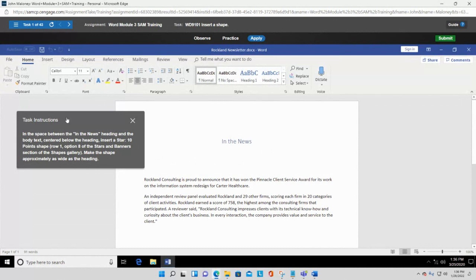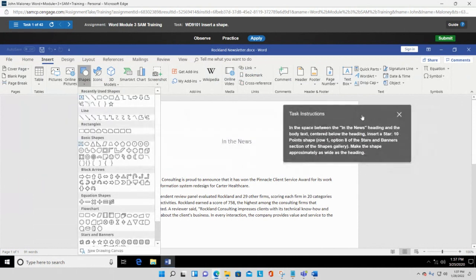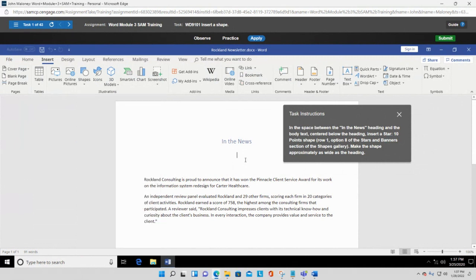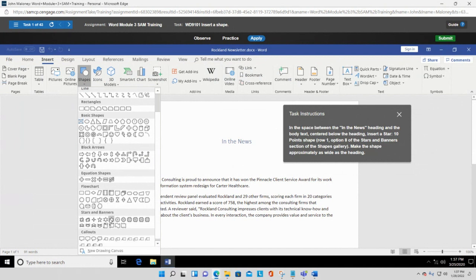Okay, so we're inserting something, which means you're in the insert menu, okay? And from that insert menu, then we're doing, like stars, I think, are in shapes. So it's in shapes. Let's move this. And they want it, let's see, centered below the heading. I'm already, well, I was already there. Let me click away and make sure again. Yeah, so yeah, my cursor is there. So I'm in shapes. Now, in the news is where I'm under in the news. Insert a star 10 point. It's from stars and banners. Okay, so here's stars and banners way down here. And I want star 10.